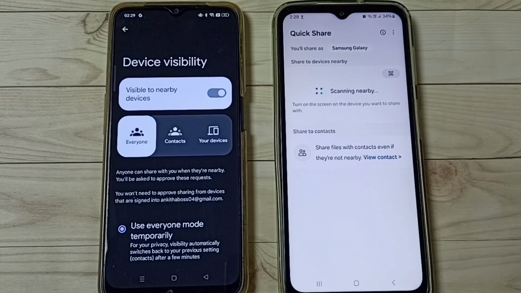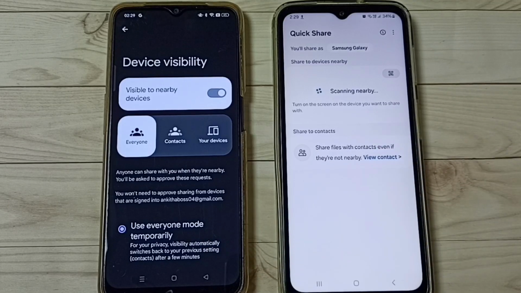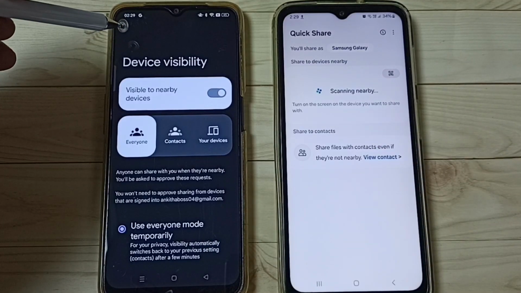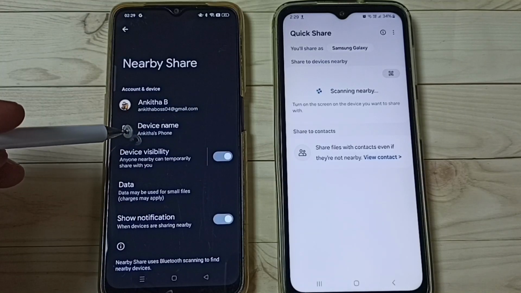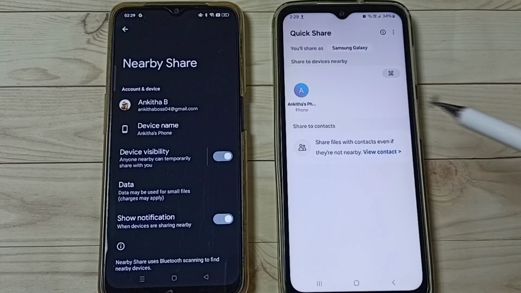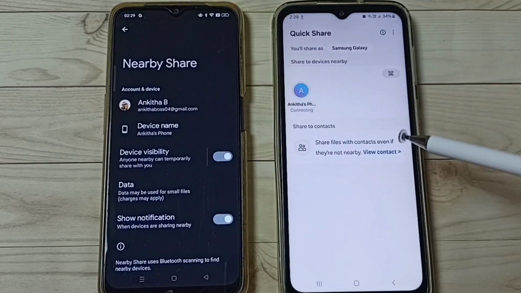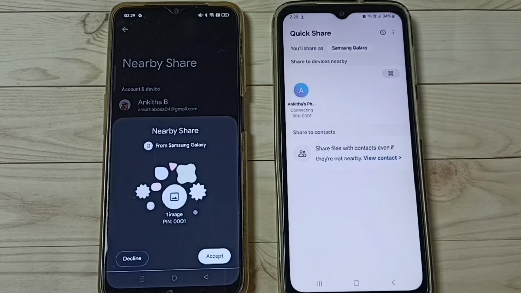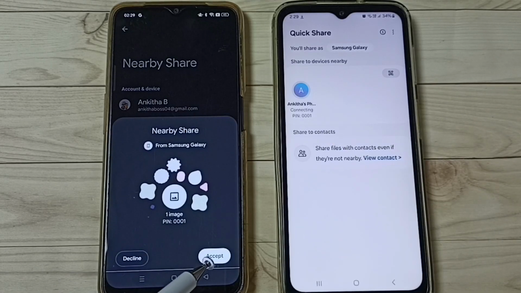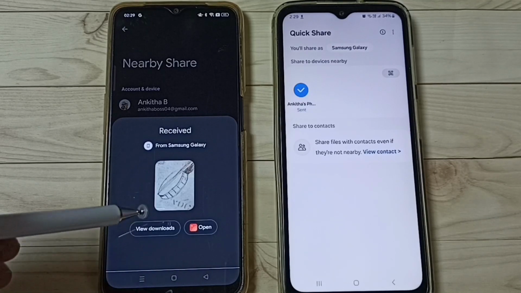After some time, this phone name will be visible here. So let me check what is the name of this phone. You can see its device name is Ankita's phone. So you can see that name is visible here. You can tap on that name. It's connecting. Then in this phone, just select accept. Done. You can see the image here.